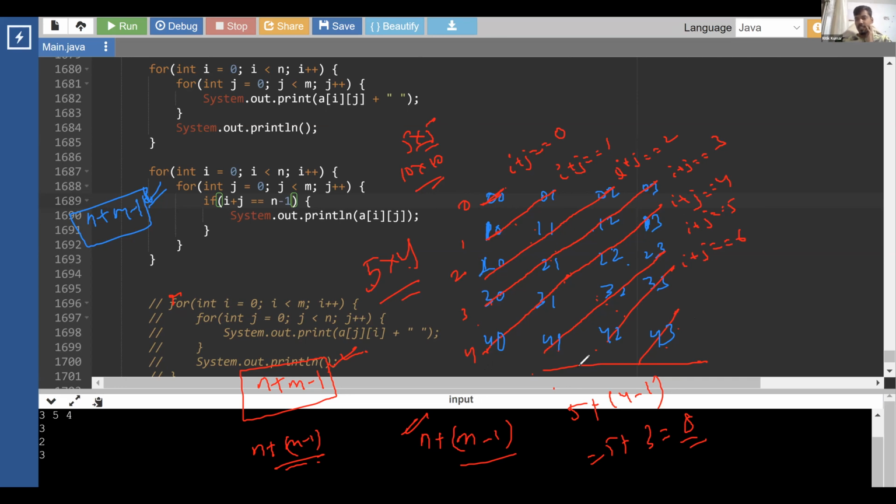Okay, still confused on the i plus j thing. Okay, so first you tell me, did you understand the count of diagonals? That's clear. I'll explain this thing again. Clear on the count of diagonals? That's fine, right?